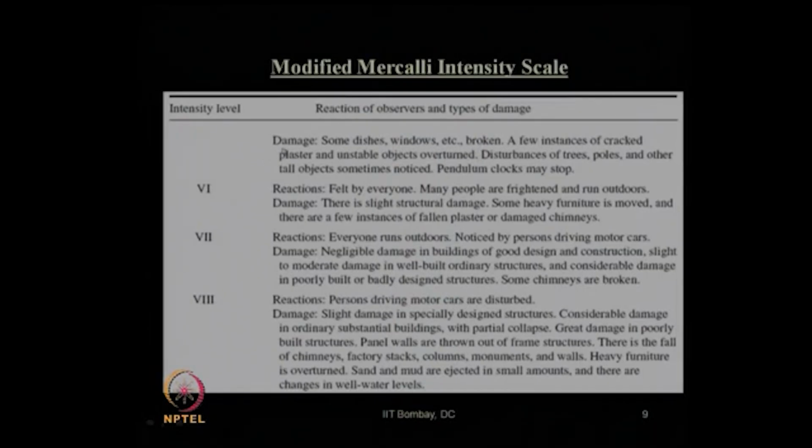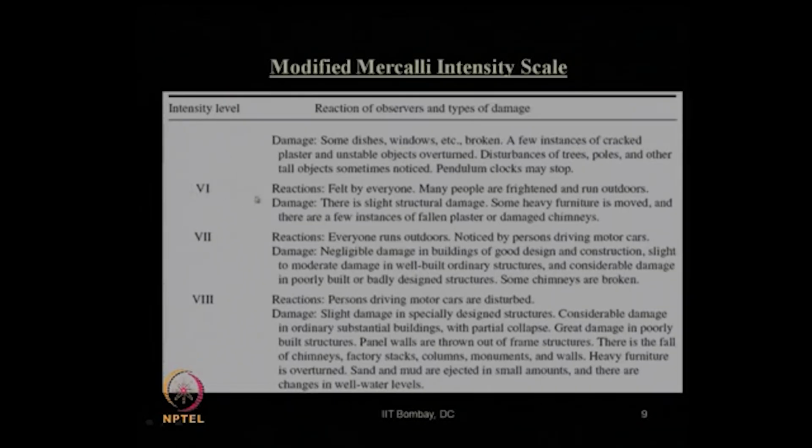In case of intensity level 4, we have seen they are disturbed, they are shaken, but at intensity level of 5, they are broken. A few instances of cracked plaster, and unstable objects are overturned, they may topple etcetera. So, disturbances of trees, poles and other tall objects are sometimes noticed, and pendulum clocks may stop functioning during this intensity level of 5. Now, next intensity level of 6, the reactions will be felt by everyone.